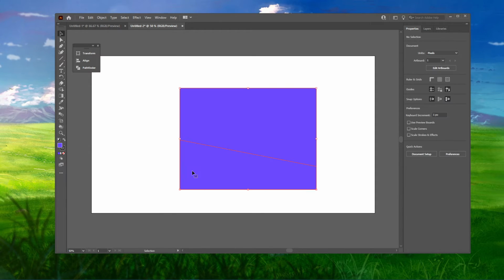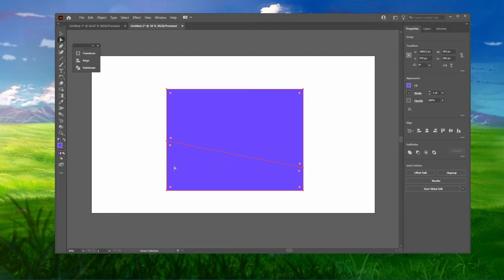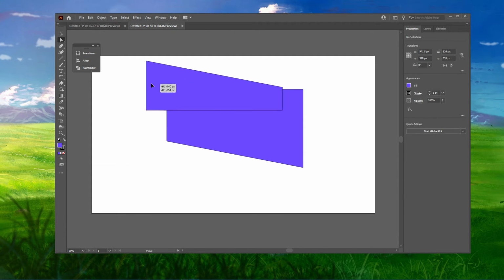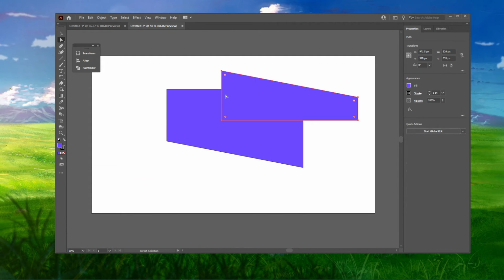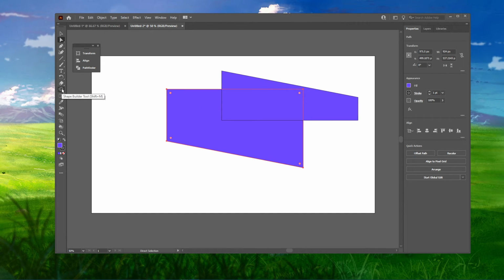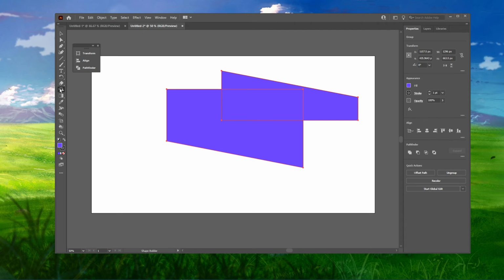Using your direct selection tool, you can now left-click and hold and drag the cut piece away. When replacing the new shape, you can then select the two separate pieces, and using your Shape Builder tool, simply draw this line over the two shapes in order to merge them back together.